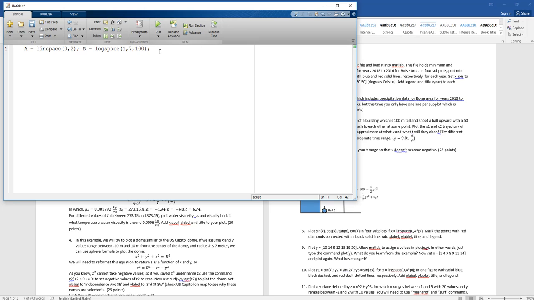Now if you want to do the inner product, if you remember, that's a horizontal vector times a vertical vector, and that should give you a scalar. So A times B prime. A is horizontal, B is horizontal, but for the inner product we have to have a vertical, so B should be B prime. So this is the inner product.